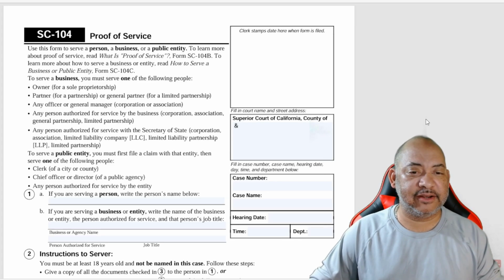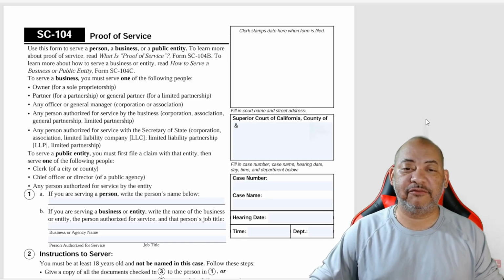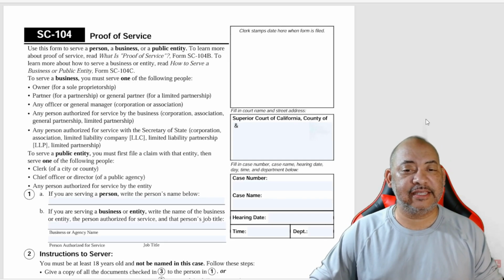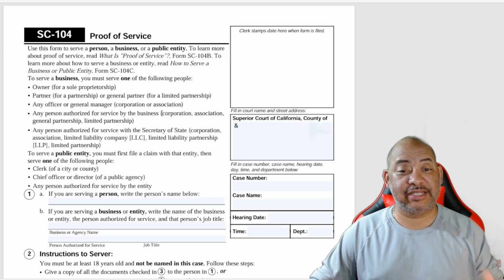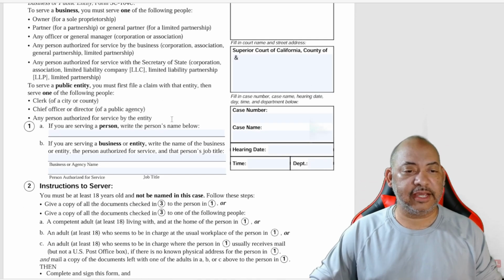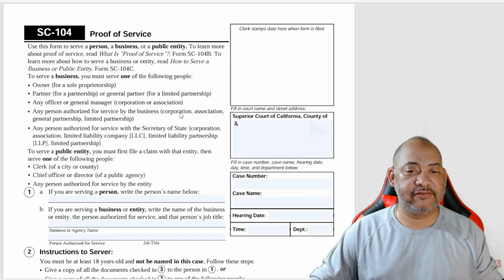Okay, if you want to learn about it, they've got an online form that talks about it. And then the SC-104B is another form that you would fill out, or an SC-104C. So to serve a business, you must serve one of the following people: an owner, a partner, or any officer or general manager, or any person authorized for service, which is like a registered agent. Okay, and to serve a public entity, you must file a claim with that entity, then serve one of the following people: either the clerk, the chief, or any person authorized for service of the entity.